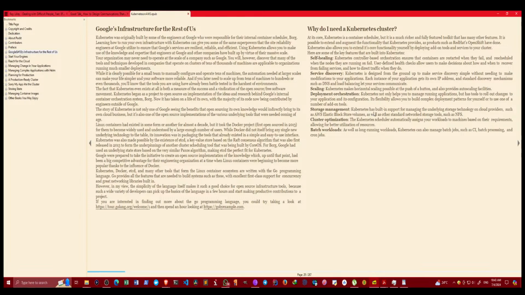Storage management. Kubernetes can support managing the underlying storage such as elastic block storage, mounted tools, NFS. Using Kubernetes you can also mount Helm chart based ephemeral storage. For storage in Kubernetes you can use etcd. Cluster optimization: the scheduler assigns your workloads to machines based on their requirements, allowing for better utilization. Batch workloads: long running workloads can also manage batch jobs such as continuous integration, batch processing, and cron jobs.